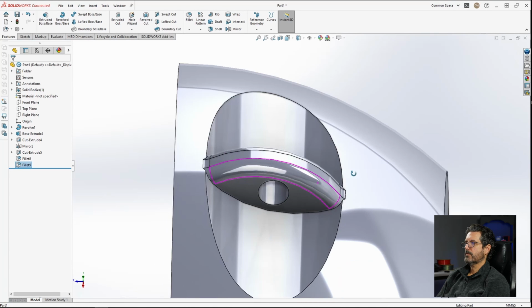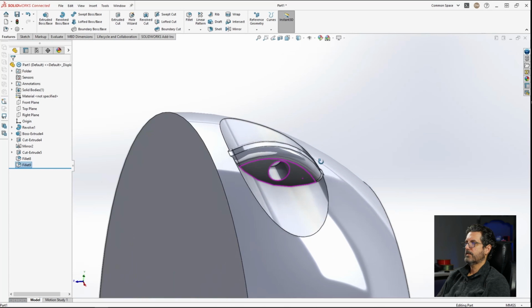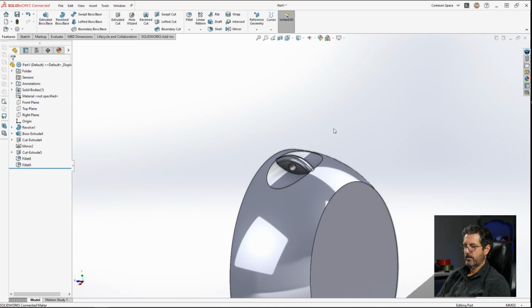Sometimes your fillets don't work, just change the order of them. Sometimes you just can't create fillets. But anyway, that's good enough for that.